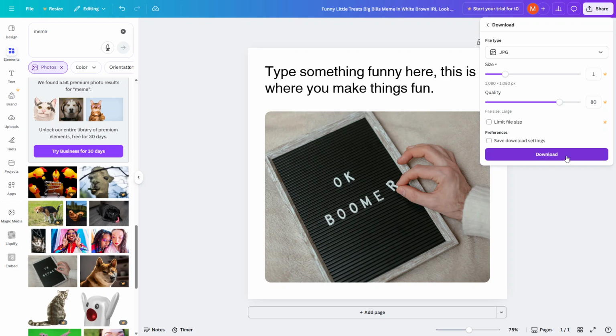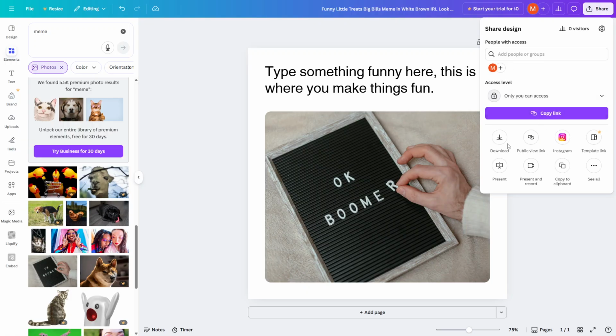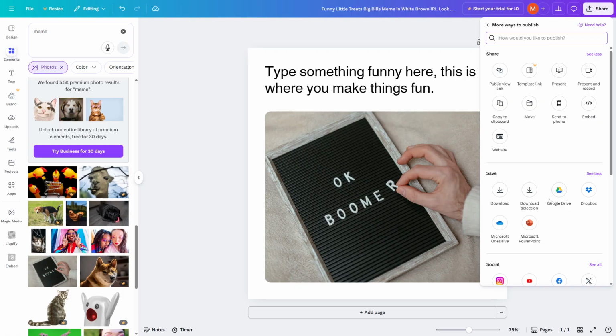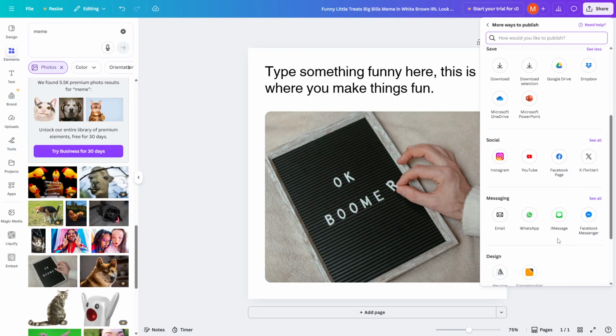Now, you can share it across social media, send it to friends, or save it for a special occasion. With Canva, crafting memes is not only fun, but incredibly efficient.